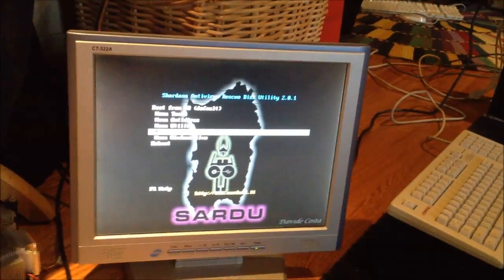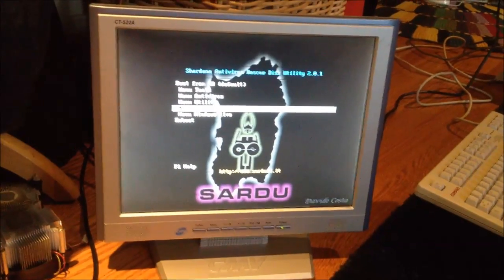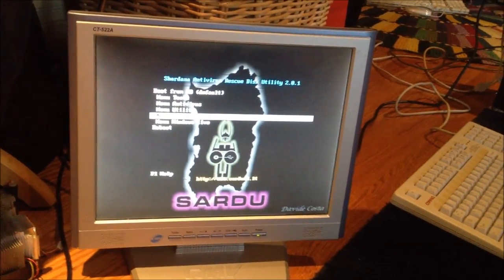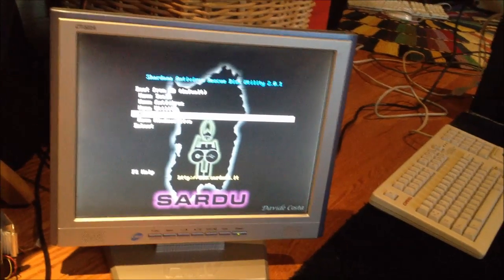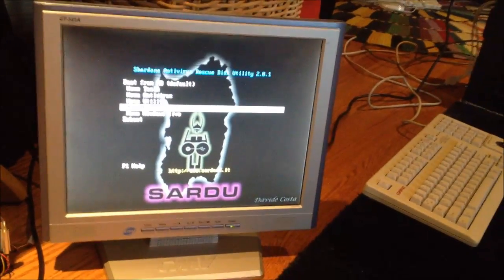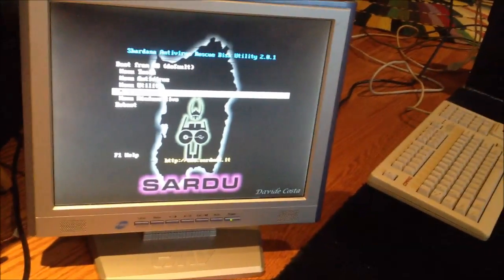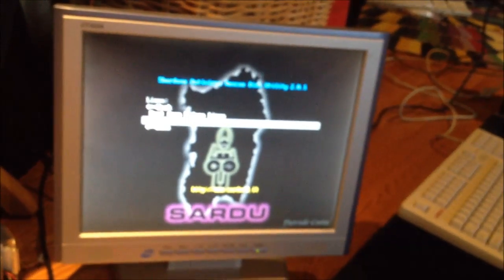Again, for you people who see me using Sardu, don't use it now. The guy who created this has just infiltrated the newer versions with adware. It's terrible. Don't use it. This is an old version that doesn't have that crap in it. So, let's boot Linux. Let's boot Ubuntu 10.04. See what happens.